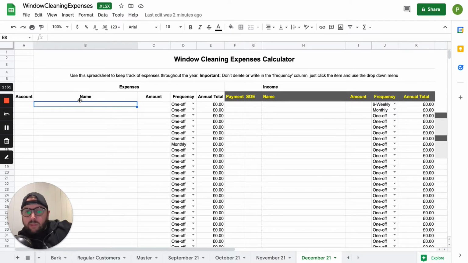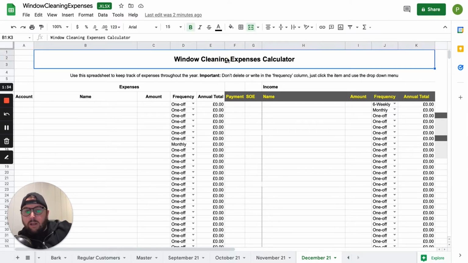So the idea of this window cleaning expenses calculator is it tells you how much money you're making over a 12-month period. Down the bottom here, you can see November, October, September. So I use it on a monthly basis, and every month I just duplicate the spreadsheet and start again. The reason I do it that way is so that I can track it on a monthly basis rather than looking at how much the business will make over a 12-month period. That's why I have a master sheet there, which I then just calculate everything and add it over.